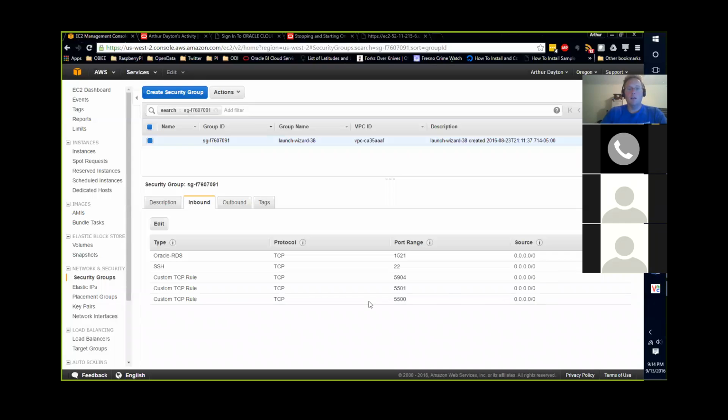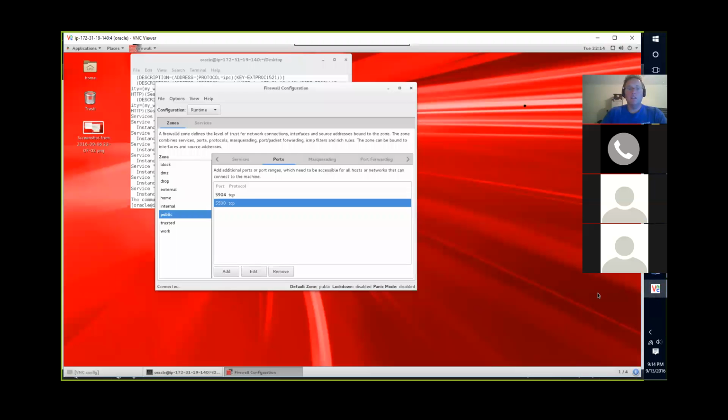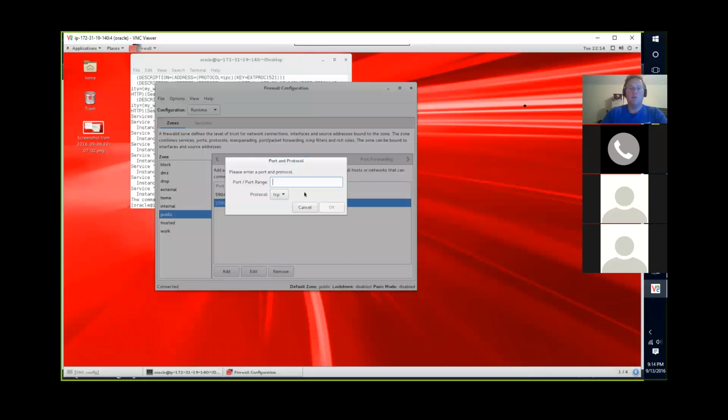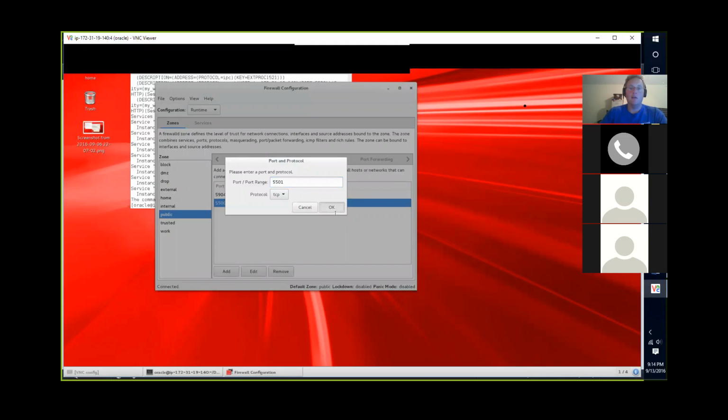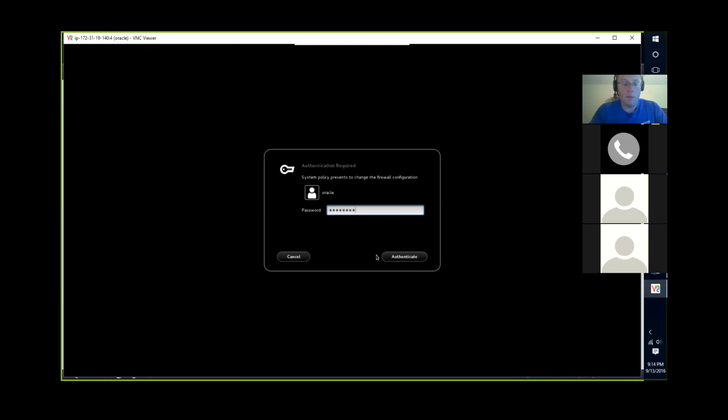Now, if we go out to VNC, jump onto our local desktop, we should be able to use this firewall utility to open 5501 here without typing all those obscure commands. It will, of course, want to have a password because that's just the way it is.